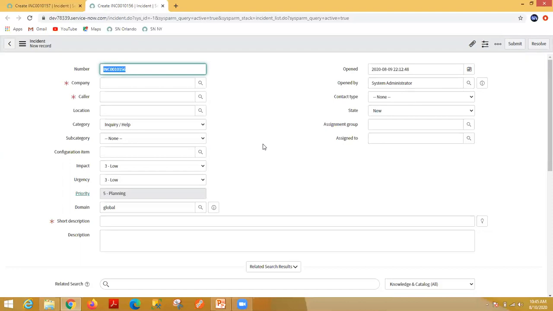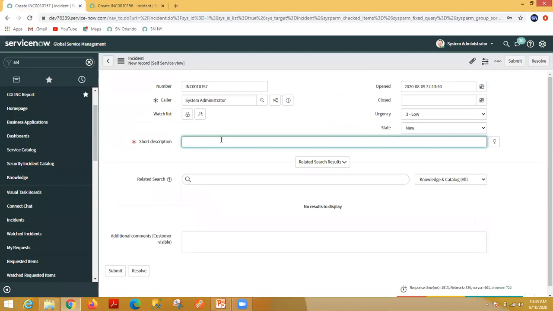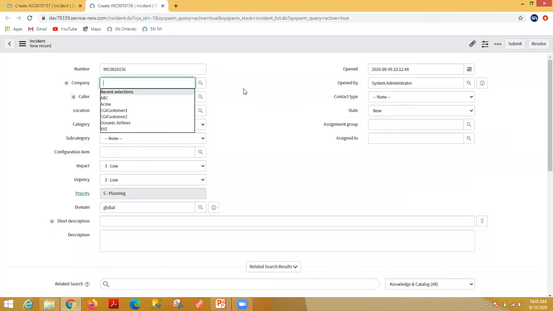In the backend, if you insert a record from this default view or this self-service view, the data is inserted into the incident table only. The backend table will not change. This is just a UI change, the look and feel changes inside a view. Now we'll understand how to create a new view, and where we can use that new view. So let's start.